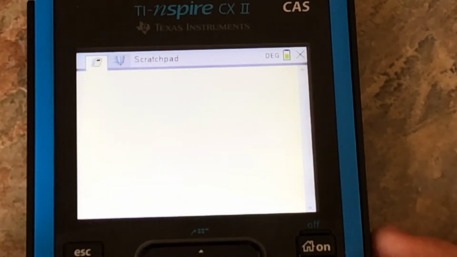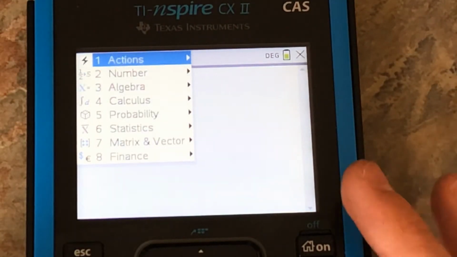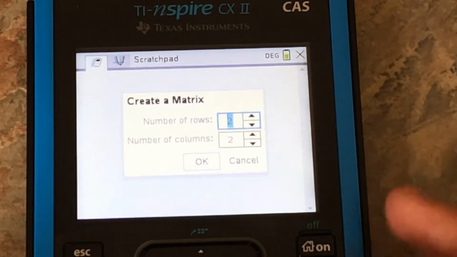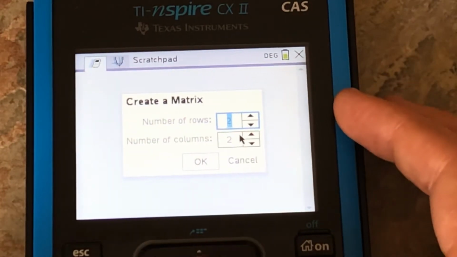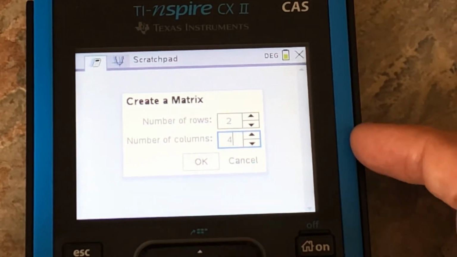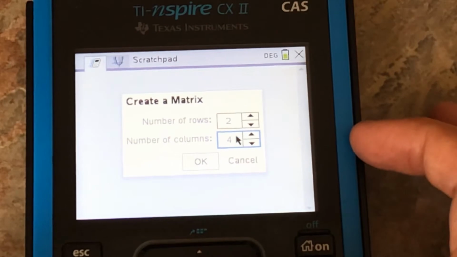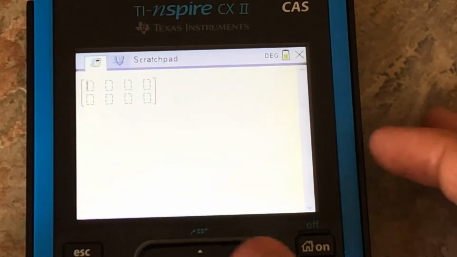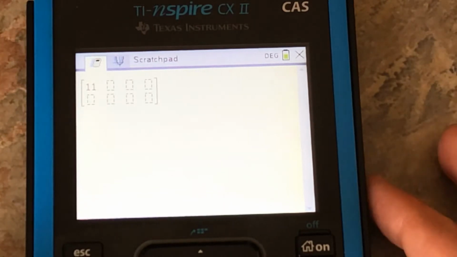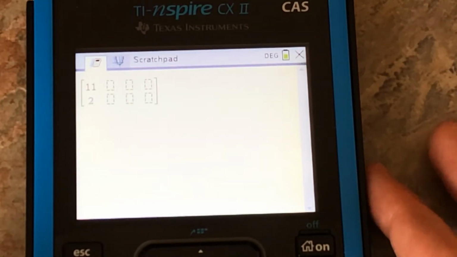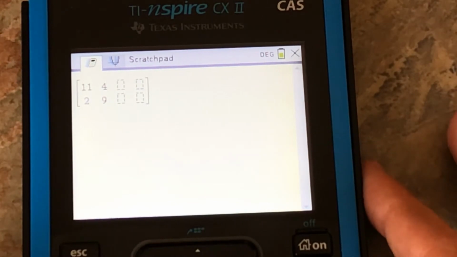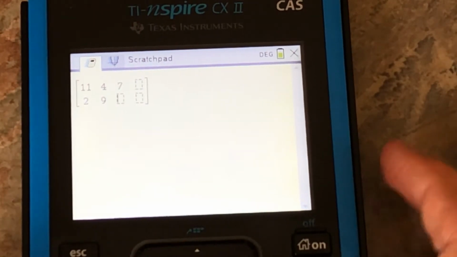You're gonna start by hitting menu and going to 7, matrix and vector. 1, create 1 matrix. Then you enter the number of rows and number of columns. Okay, 2 rows, and we're going to do 4 columns today. And then you're going to click OK. Then you're going to enter in all of your data to your matrix. Again, this is whatever data you are working with on whatever size matrix you are working with.